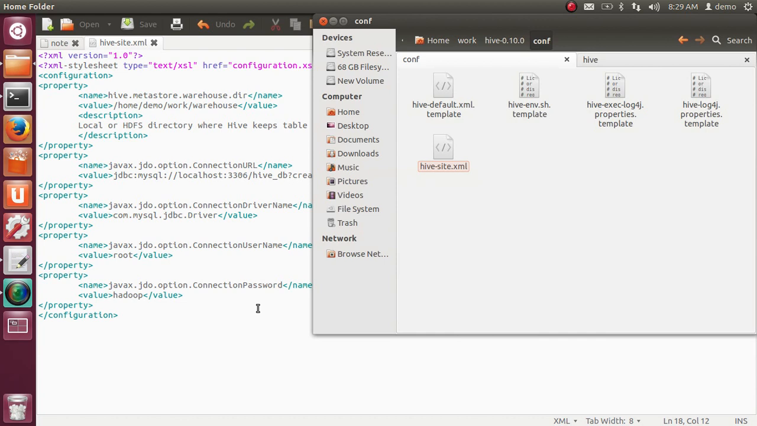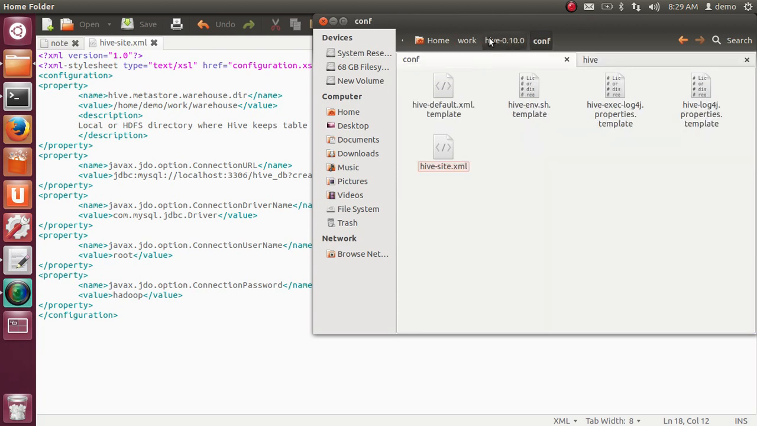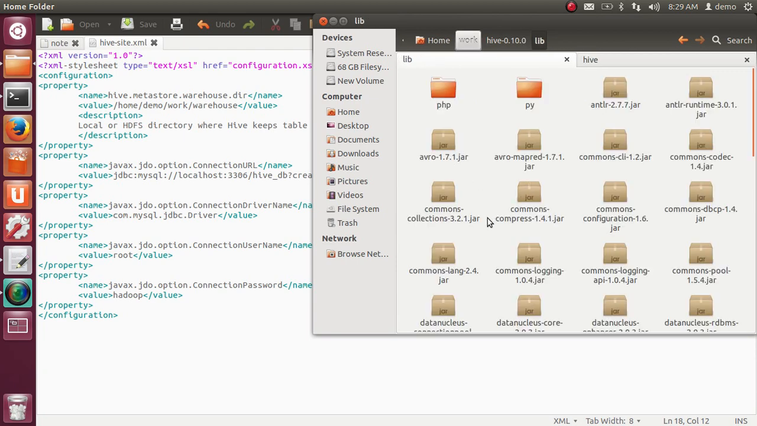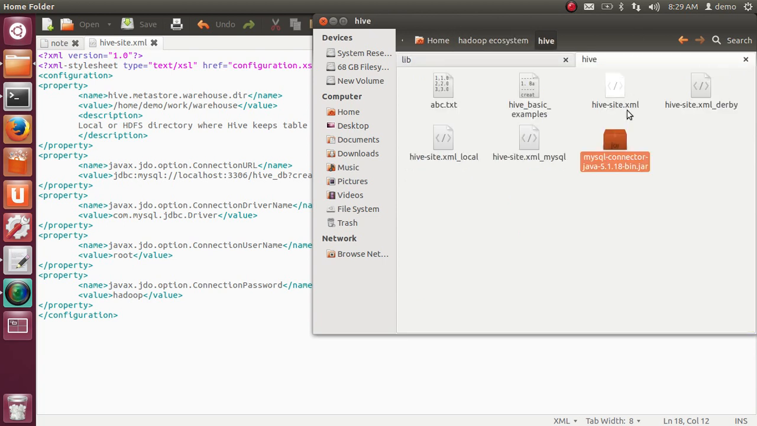Now everything is over, and another important task is you should copy this MySQL connector and paste it in the Hive lib folder. Don't forget it. It is too important. This MySQL connector is used to connect to MySQL. You can download it. Now everything is over.